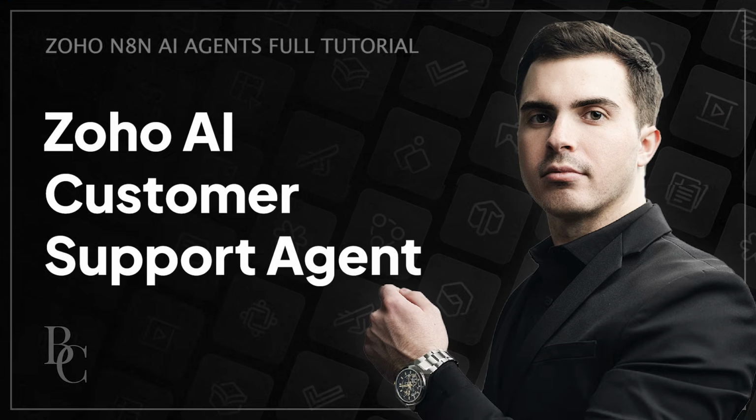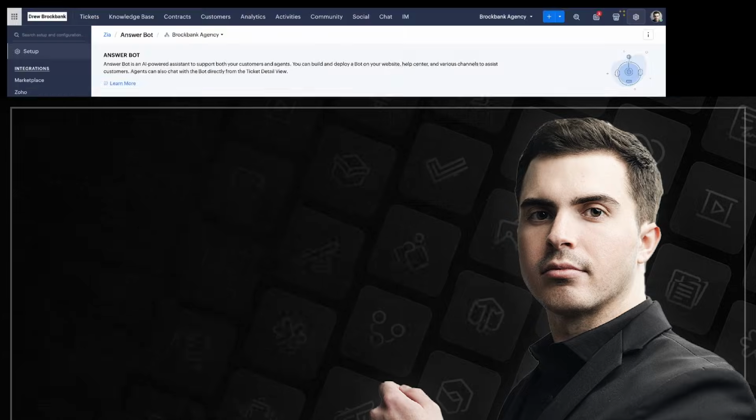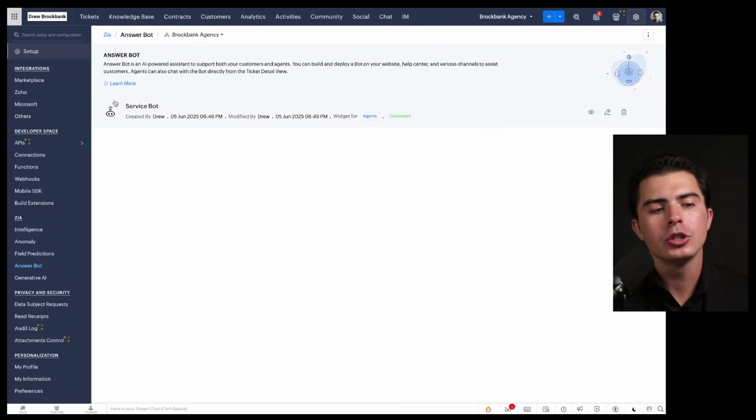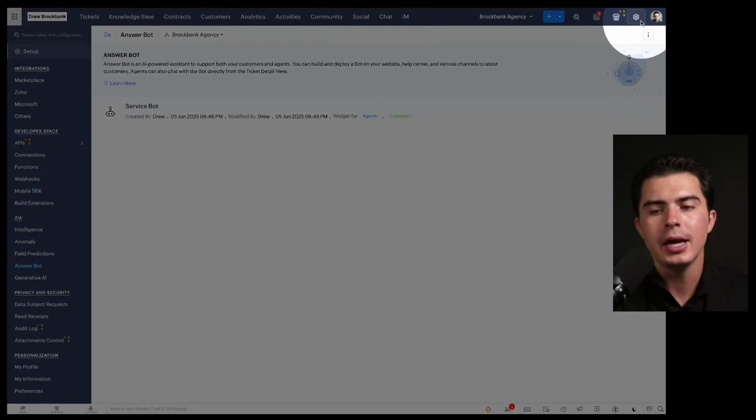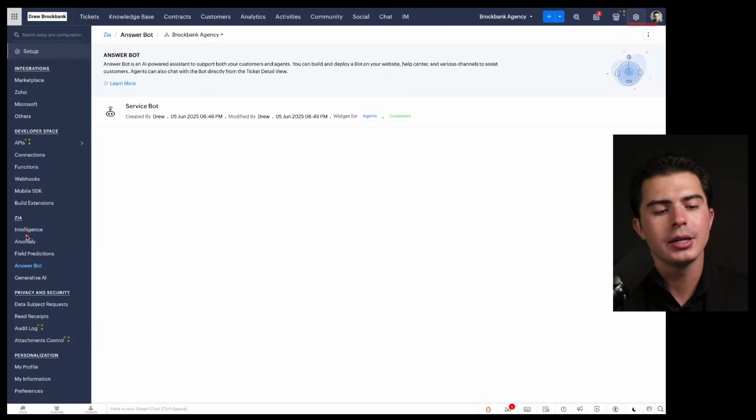Let's talk about Zoho's native customer support AI agent. So if you go over to desk.zoho.com or Zoho Desk, you can go to one.zoho.com and then go to Zoho Desk from there as well. You're going to go into settings, that's in the top right here, and then you're going to see under Zia, which is Zoho's AI that's built into most Zoho apps, if not all of them, then over to Answer Bot.